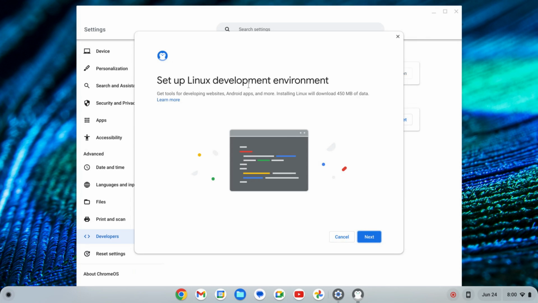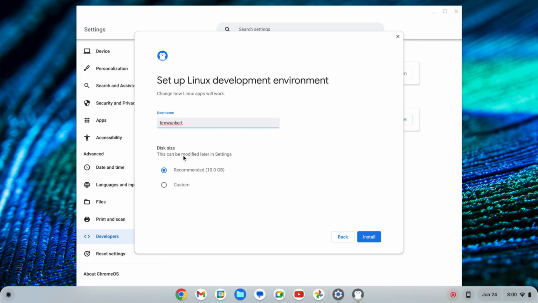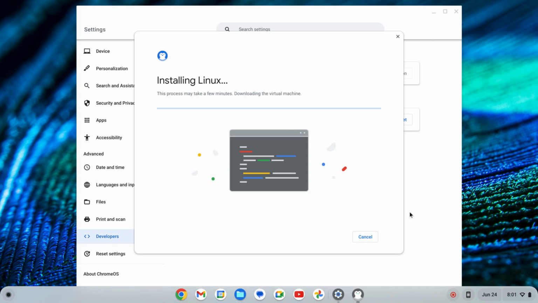That's going to start up a setup wizard for the Linux Development Environment. I'm going to click Next, and it's going to give me a username based off of my email and then a recommended disk size. I'm going to change this because my Chromebook does have some more storage, so I'm going to up this. You can keep it as is if you want. Depends on how many apps you want to install, and the size of your Chromebook. And once I change it, I'm going to click Install.